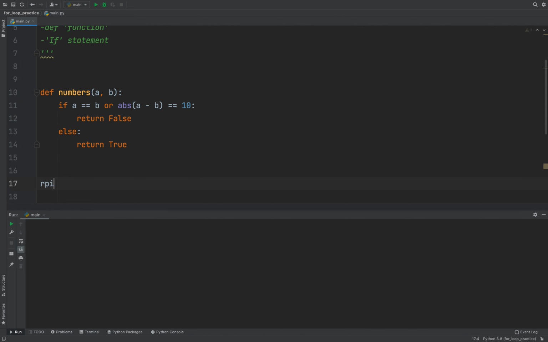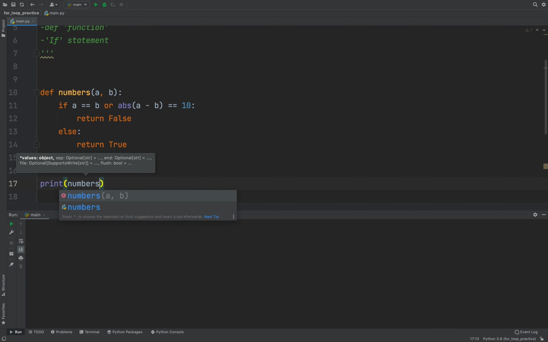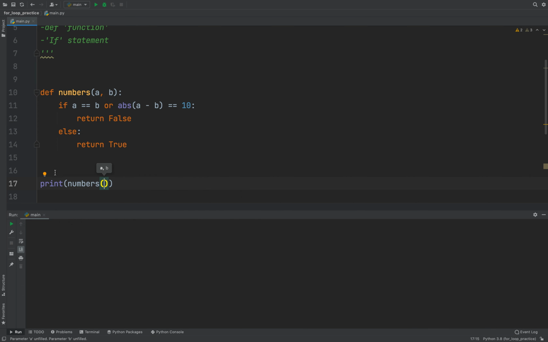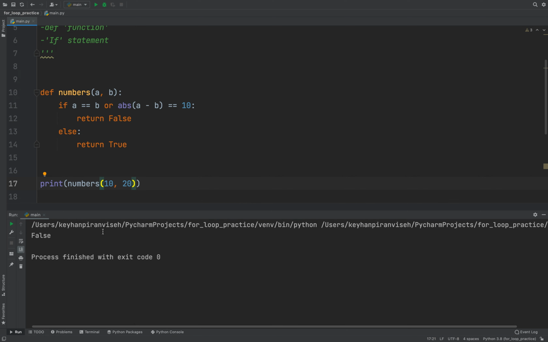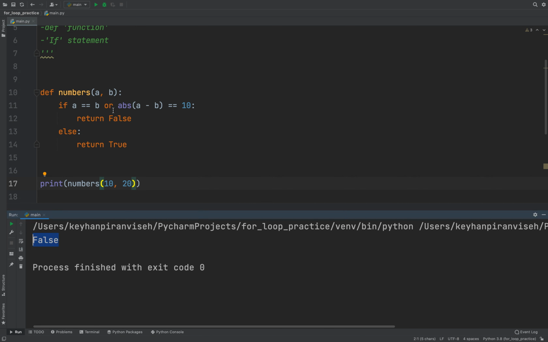And now let's run it. So numbers, and then inside parentheses 2 arguments needed. So I'm going to say, for instance, 10 and 20. And as you can see, it returned false because the first condition is satisfied. Now let's try another one.